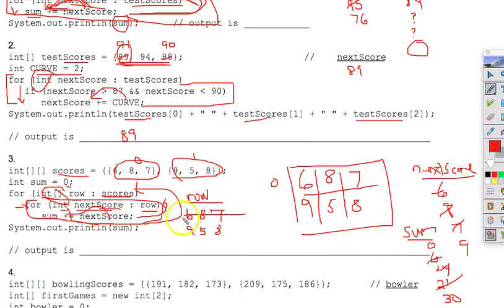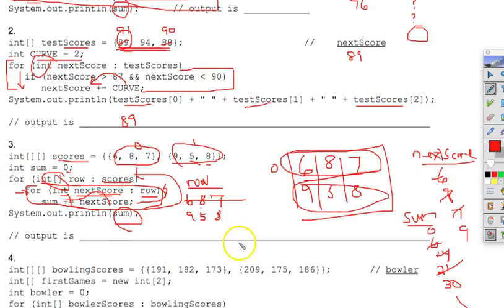And it continues. I'm not going to do the rest of the work for you, but the 5 and the 8 both plug in for next score, and they both get added into the running total, which ends up printing out here as your answer. So the double nested for loop treats this as a row and this as a row, and it works quite well.